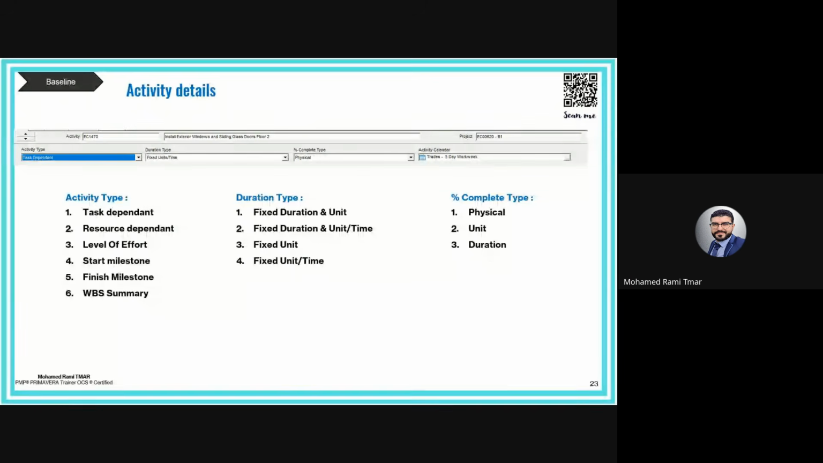So the duration is driven by other activity, which is automatically stretched from the start of the predecessor to the finish of another one. We use this type of activity especially because it will not drive the critical path. It's in parallel, okay? And we use this type of activity to assign especially the indirect resources and indirect cost, like project management, supervision, coordination, all these types of resources.